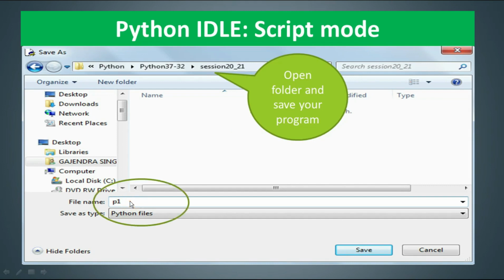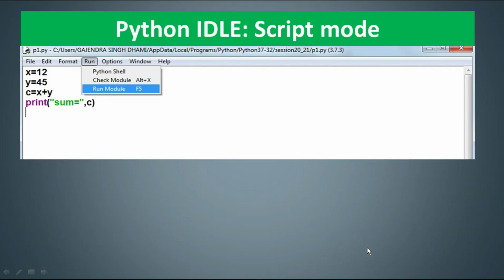So just give any name like an identifier. Better to have your name with your digits, clear. So underscore, alphabets and digits can be used. So P1, and save. Just click on save. Then the program will be saved, and then press F5. You can press F5 or just click on run and run module.